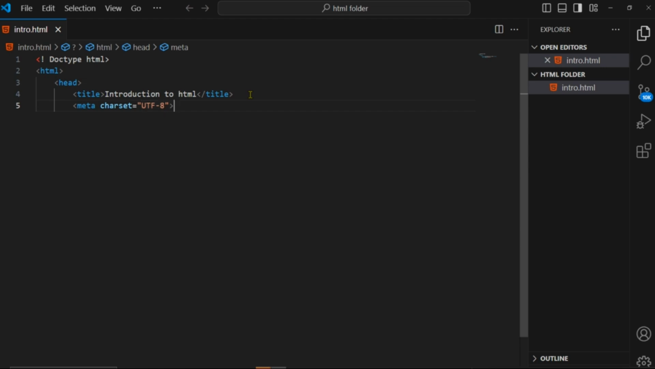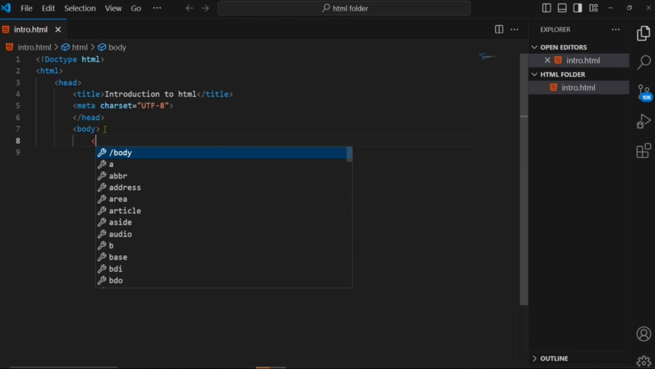We are going to close our head section down here, and then we'll open our body. The body is where you're going to be typing in everything. Anything you type in within this body section is going to appear in our web browser. So let's close this body before we come and say something inside it.